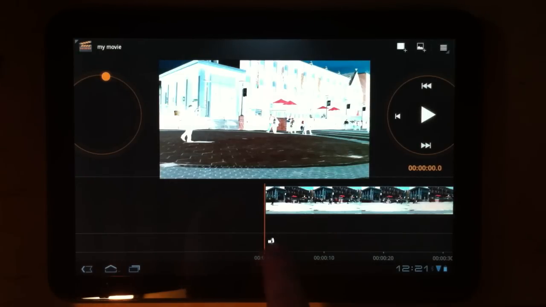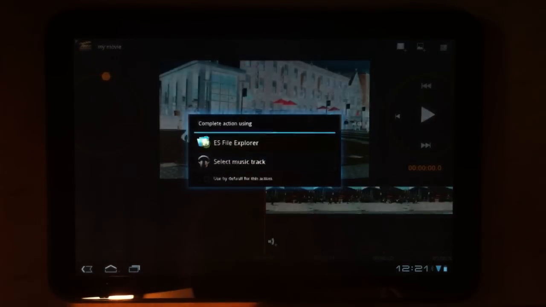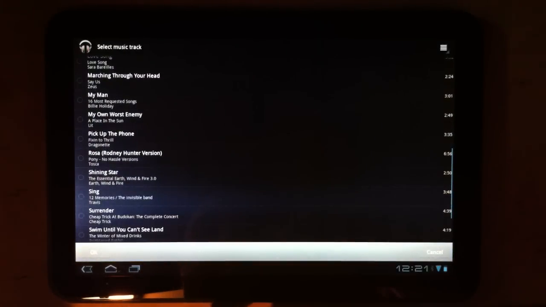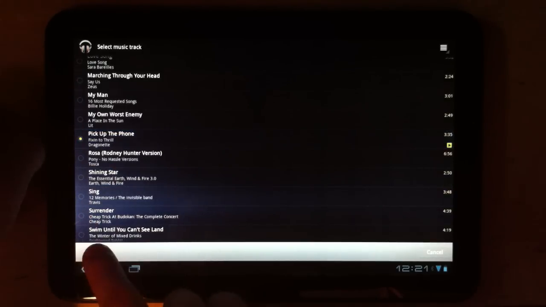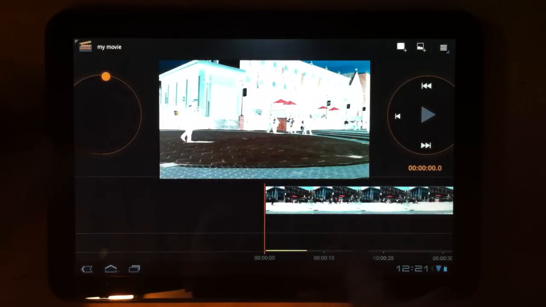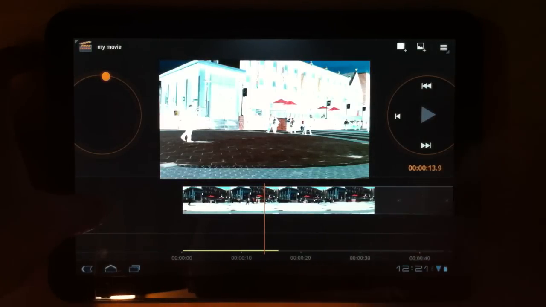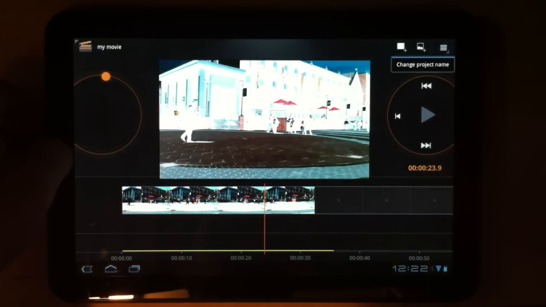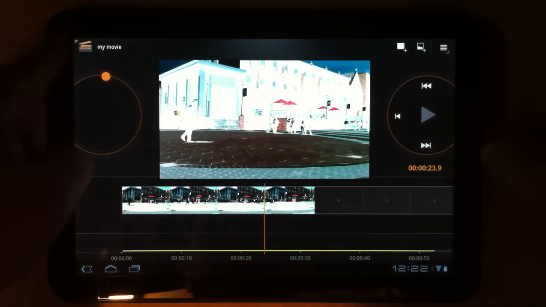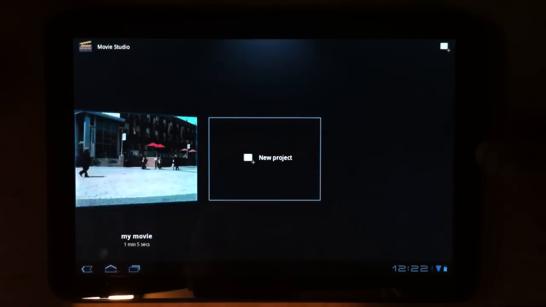Down here there's an audio timeline. So we can hit the play button, pick a music track. I don't know what any of these songs are, but why don't we try this one? Then you hit the OK button, and it looks like it's importing the music for us right now. And while that is doing that, this little context button up here lets us change the project name. This button up here will take us back to the main menu of all your different projects.